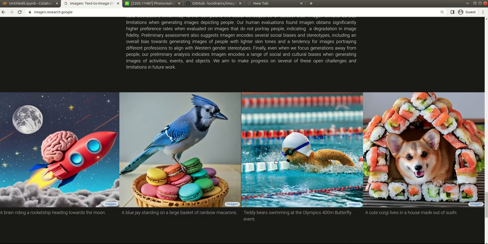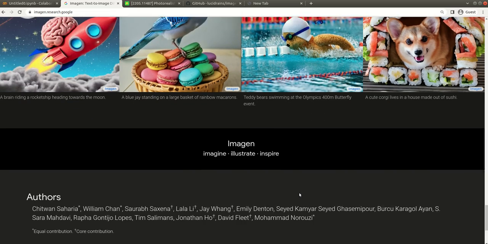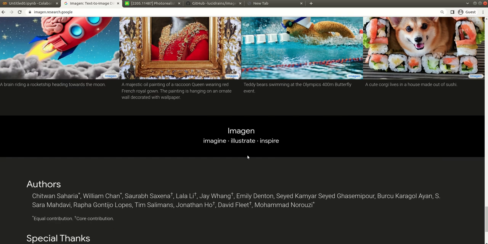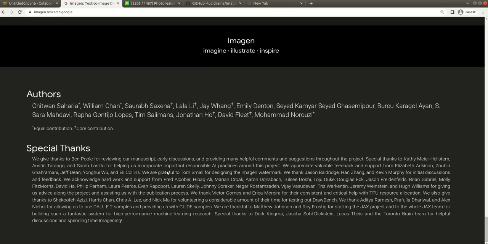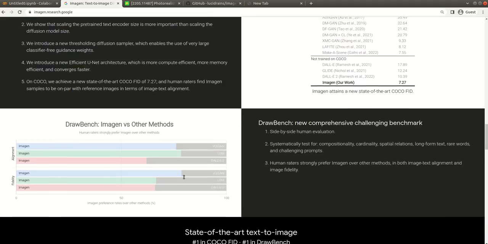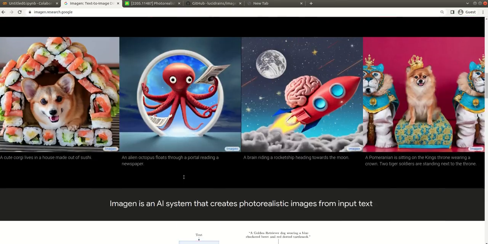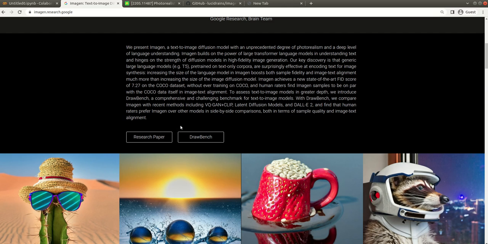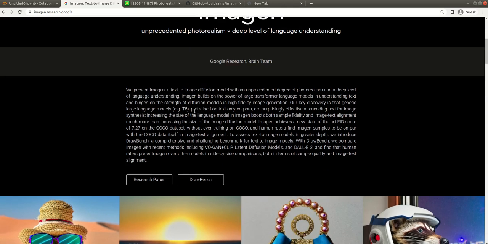So this is again an example they are sharing on this. You can see the results, and you can see the variations, and you can also see the styles applied on this. So this is the special thanks and offer. Basically this is the reference page of Imagen, which is based on Google Research and the Brain Team. And you can also follow the research paper and the DrawBench for this model.